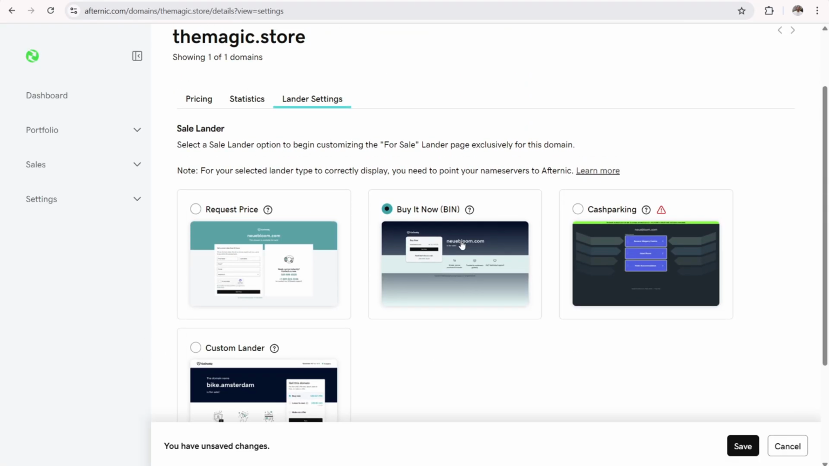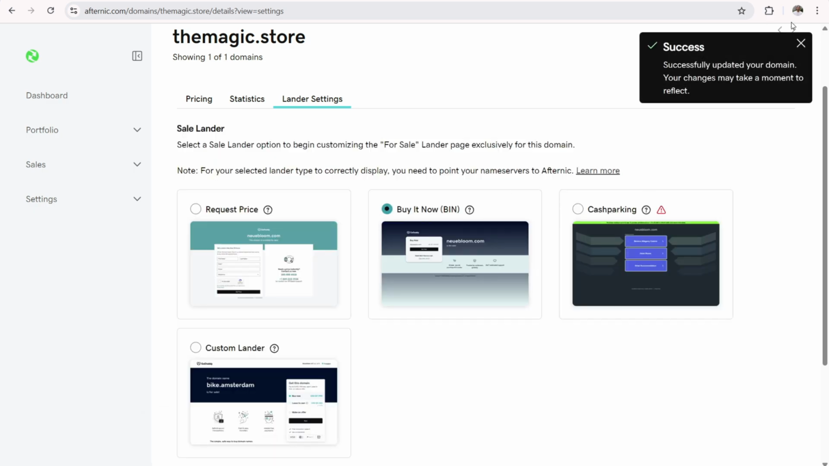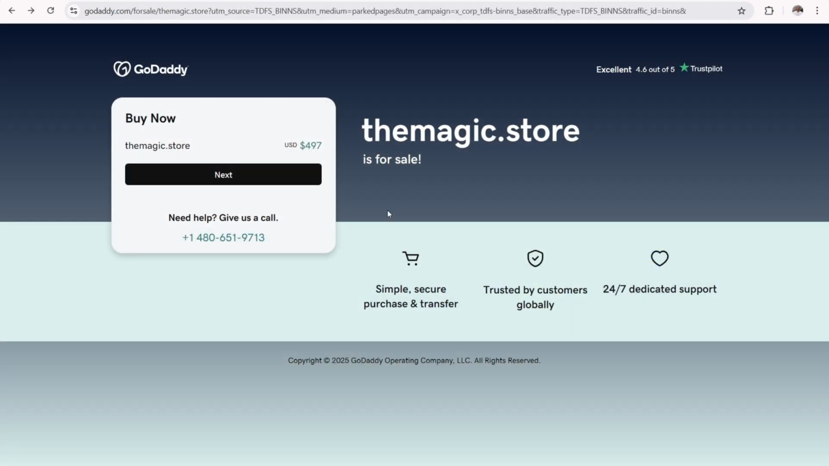So personally, for most domain names, you're going to be choosing between buy it now and request price. I personally like buy it now a little bit more. So I'm going to go over here, click on save, and it should update. So yes, it says changes may take a moment, so no problem. Okay, so it's been about a minute and the lander page has been updated. And again, I much prefer this one. So it says the magic store is for sale, buy it now, here's the price point, then the user clicks on next, and that is it.